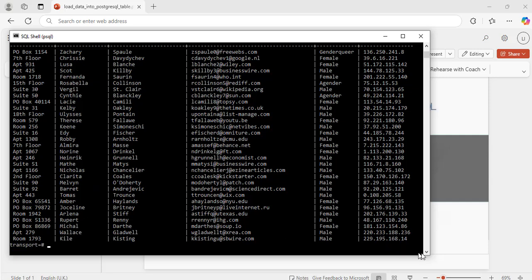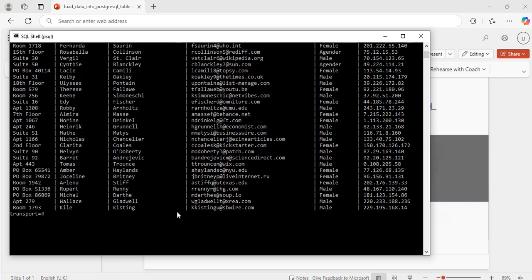Now let me move this one up a bit. I will first of all run this command, truncate table, the name of the table, contacts, semicolon, hit enter. Great. It says truncate table. What truncate does is it empties the table, it deletes all the content of the table. It doesn't delete the table, so the table structure is still there.